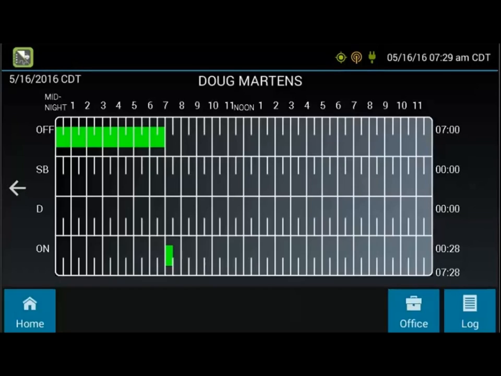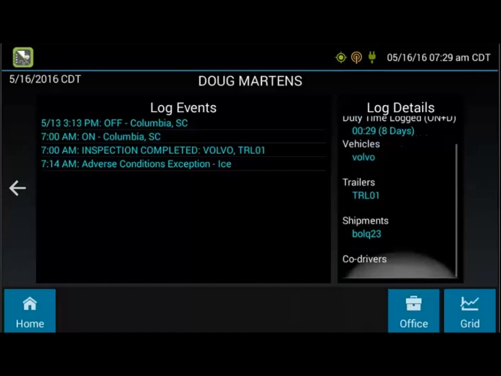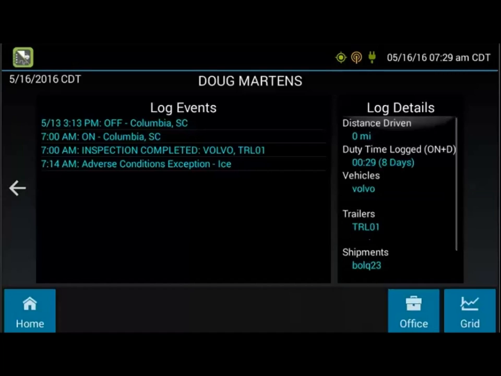Tapping on the log button shows the chronological list of events for the driver's day on the left and log details on the right. The driver can swipe up and down to see more details for each of the sections.